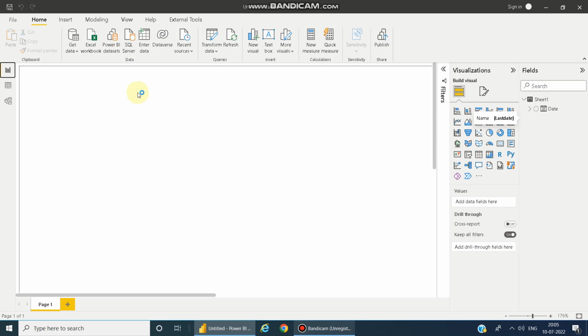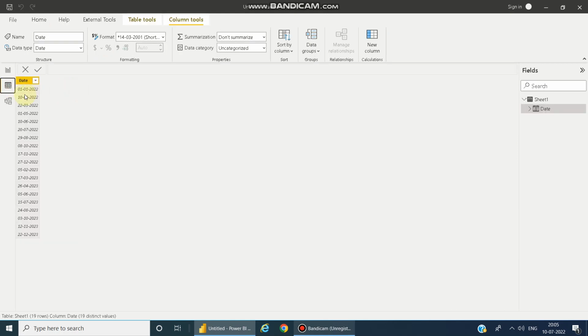So I have already loaded the data from an Excel workbook. If you want to load any data, you can click on Excel workbook and then get the data from the particular path. So this is our data. You can see we have the data from 1st January 2022 to 22 December 2023.